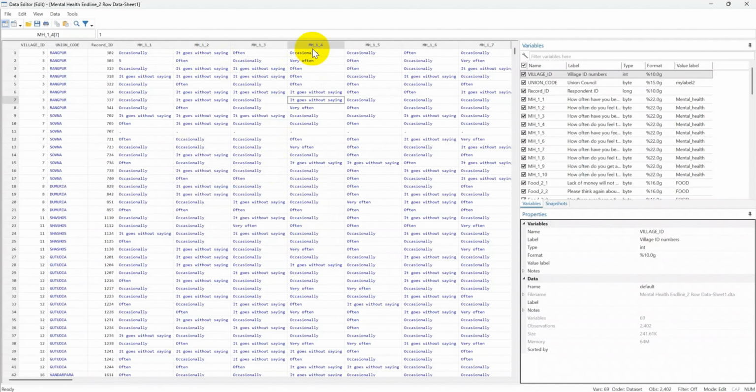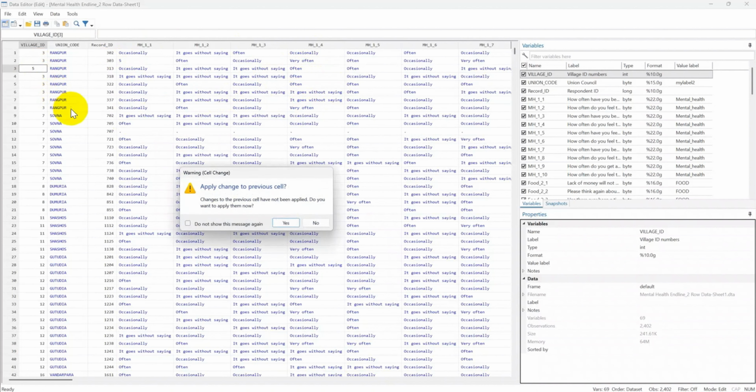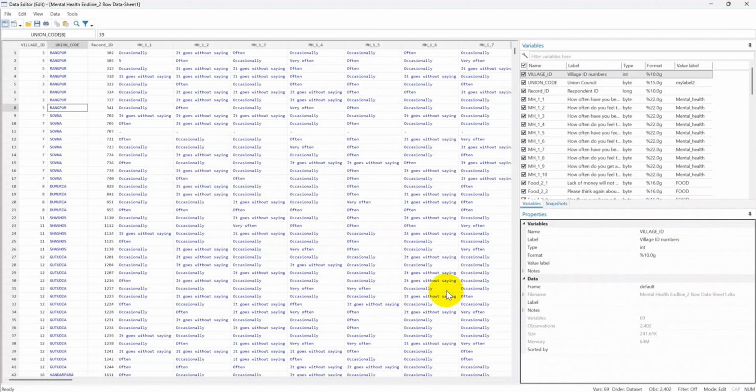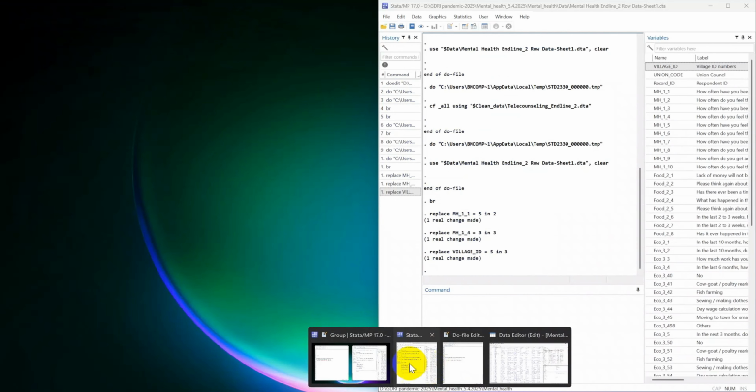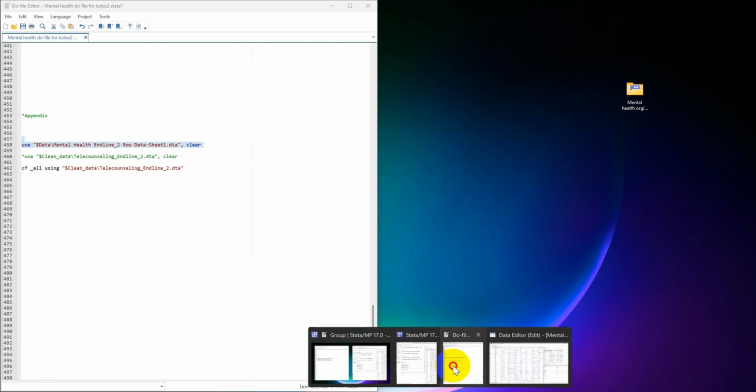Just try to remember, we have changed the values from mas_1_1 and mas_1_4. So we can change another one. Suppose here we change 3 to 4, and 5. So let's run the code again.